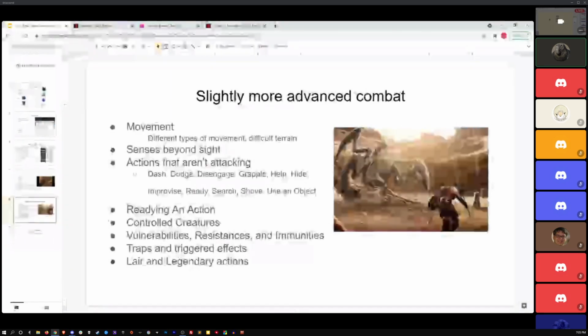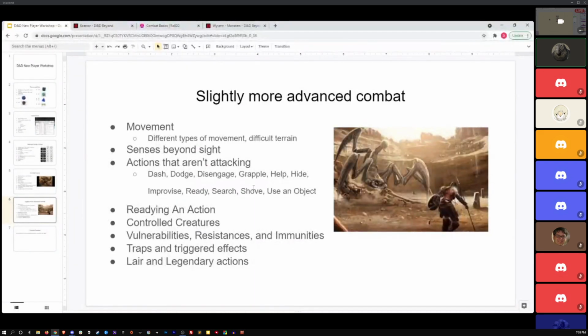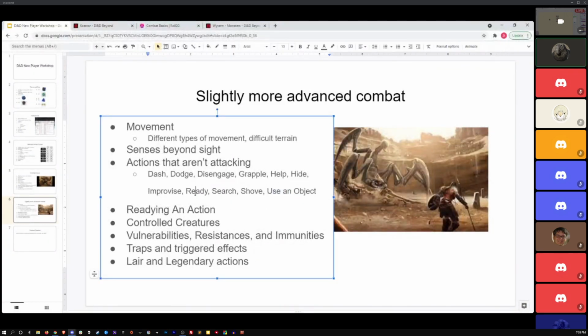Grapple and shove are special attack actions that you can read up more on. They're pretty complicated. Help helps one of your allies, giving them advantage in doing something. Hide makes you do a stealth roll to try to hide from the enemies. Improvise is just using random stuff. Search is looking for stuff, and use an object is using an object. Ready an action is the only one that I think is complicated enough to go into detail, and useful enough to use pretty often.